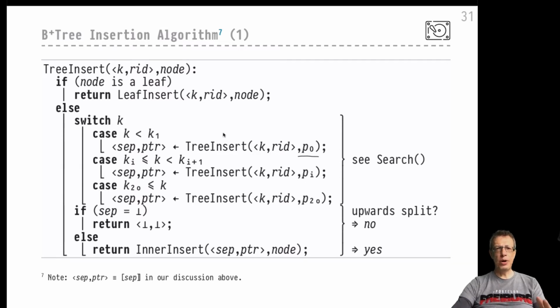Okay, so this is tree insert, and as such we know what the return value of tree insert is. It's a pair of a separator and a page pointer. So this is what we capture here. Once tree insert returns, we capture this return separator and page pointer, so we can inspect and decide whether further upwards splitting and insertion has to happen, yes or no.